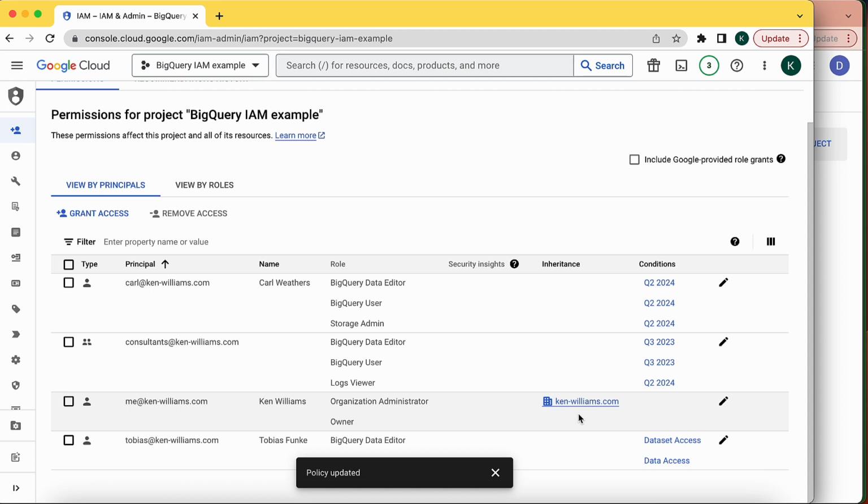Okay, so now you can see that what I did is I created 3 different roles on the consultants@ken-williams.com principal. BigQuery Data Editor and BigQuery Data User expire 3 months from now. I'm writing this in July 2023, so they're only going to have until the end of September to finish the initial data pipeline project. However, I've given them 12 months as a logs viewer so that they can monitor the logs for issues after the project ends.